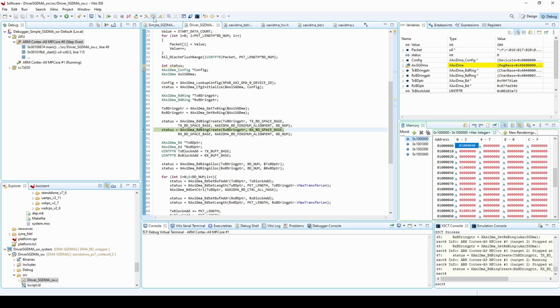So here's the TX BD ring. Now we see that the create function automatically gave us all the addresses for the BD ring. All the addresses are ready. We just need to fill the length and the control, and we're good to go. The last BD in the ring is pointing to the first one. This is used for cyclic. Here it doesn't really matter.